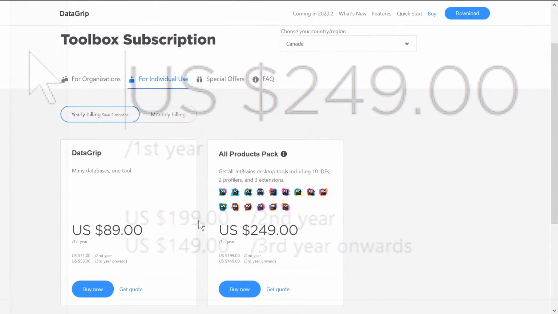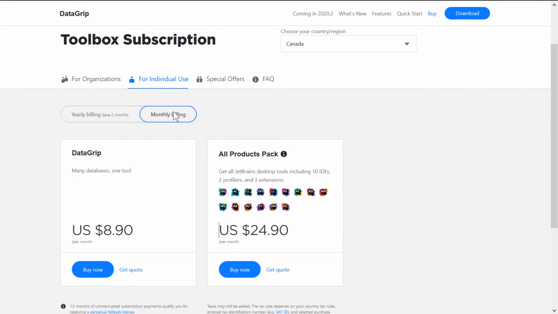It's not bad. Now, if you can't afford the yearly billing, there's the monthly billing. For just DataGrip alone, it's $8.90 per month. But for the whole All Products Pack, it's $24.90 a month. Still, not bad. So now that we know the price, let's go and check out the IDE.